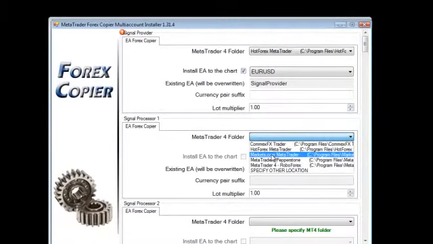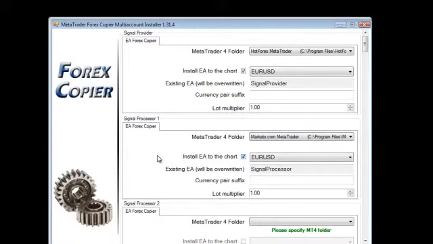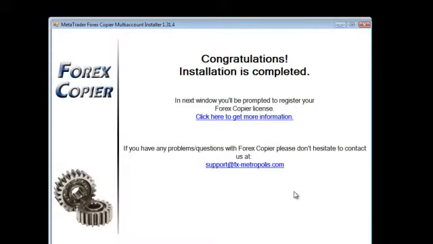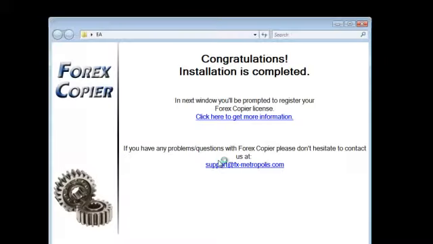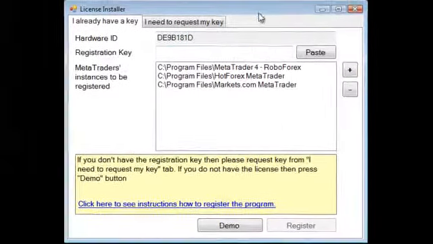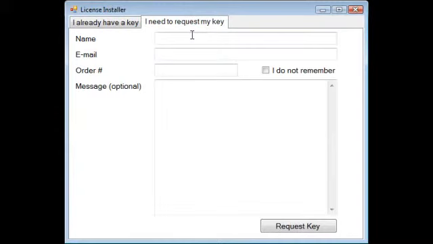My signal processor will be markets.com broker, and I will be clicking next. And so once that is done, you are then requested to enter your key.